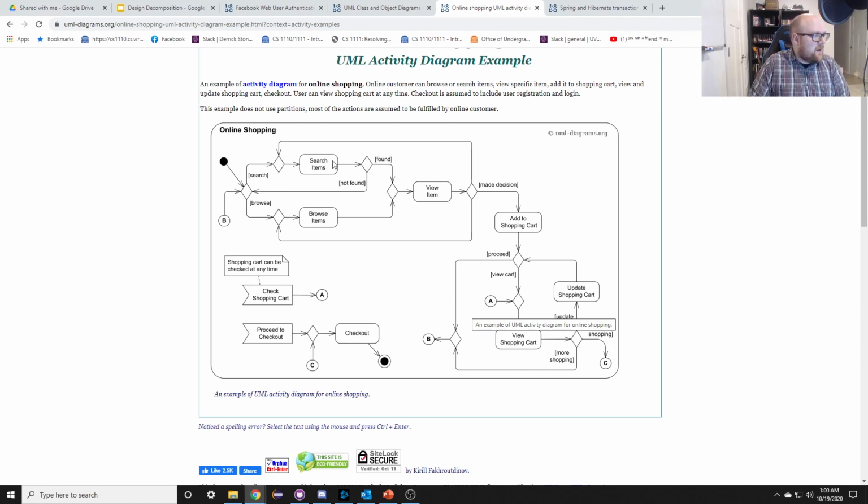You search for an item. If the item is found, you can view it. If the item is not found, you return back to the search screen. You can browse items, again, a similar idea. But this is more or less just a glorified flowchart. Decision points are diamonds. Events are these ovals. And we eventually exit the system through these sinks, which look similar to the starting point, but there's a white outline. So this is an example of an activity diagram.